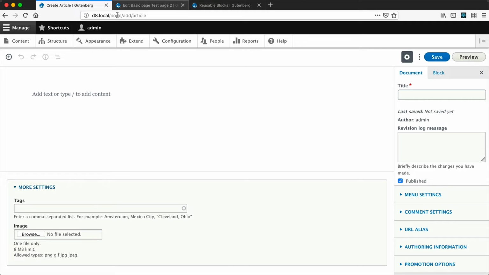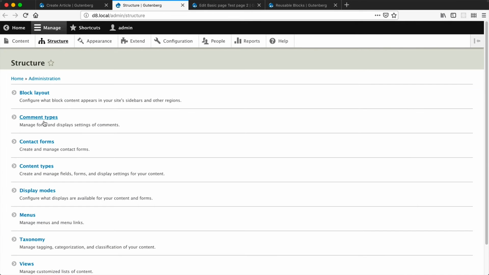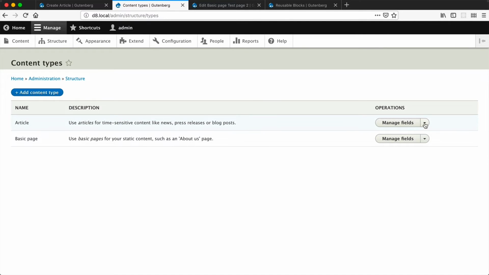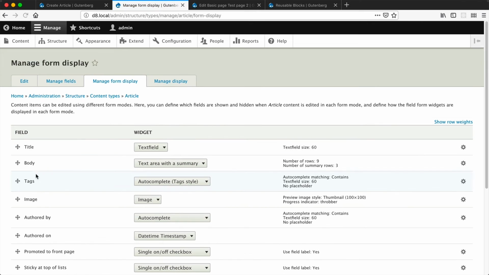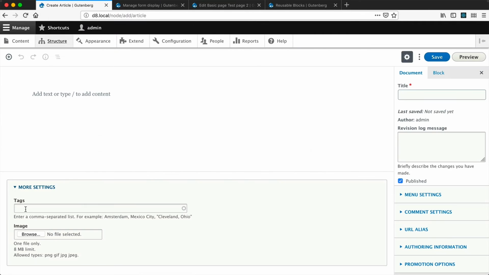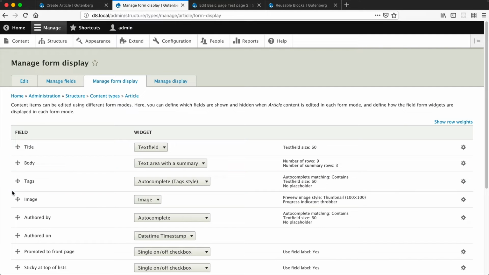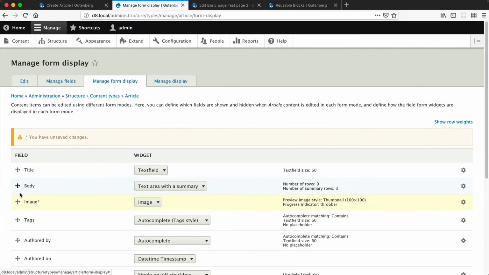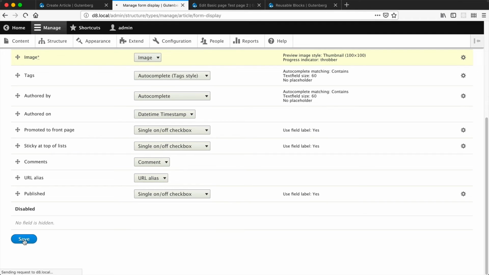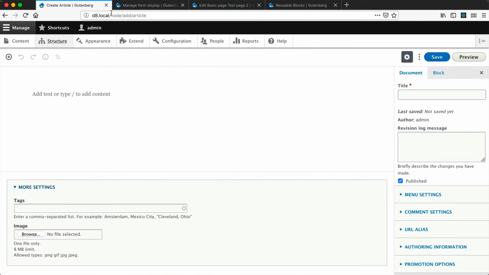And then if you were to, let me just give this a try. So if I was to modify the manage form display, so tags and image. So tags is up the top. So if I was to move image above tags, will it actually reorder it?